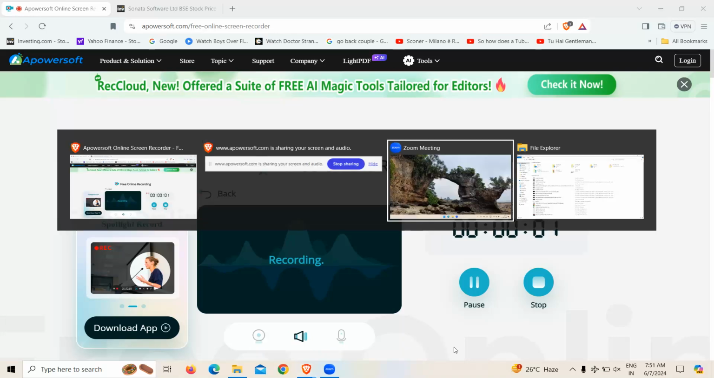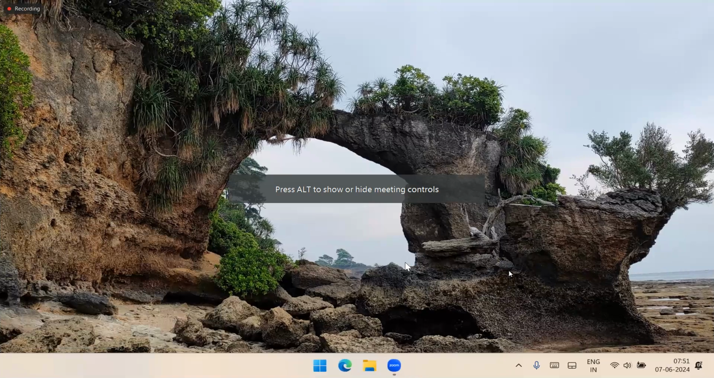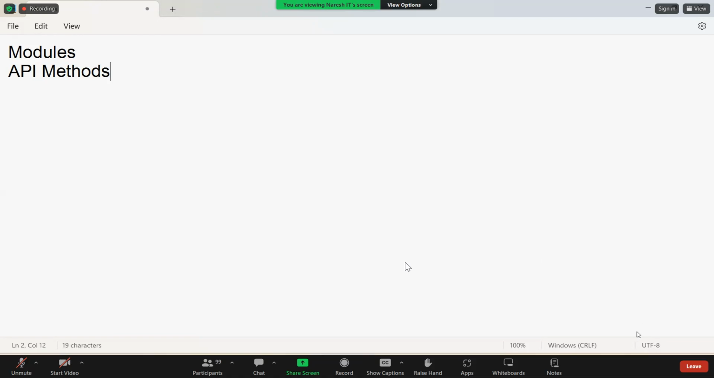So yesterday we started one small application in React. So we learned about the modules and API methods. Now we need to create a complete application for the basic API methods we are having.